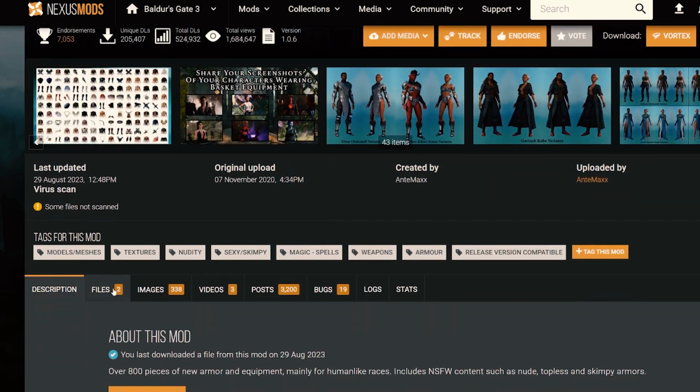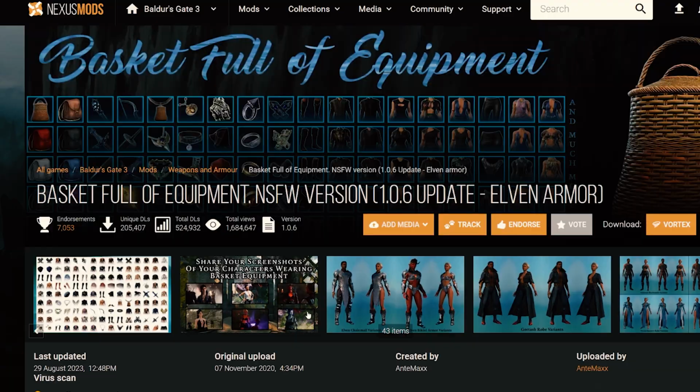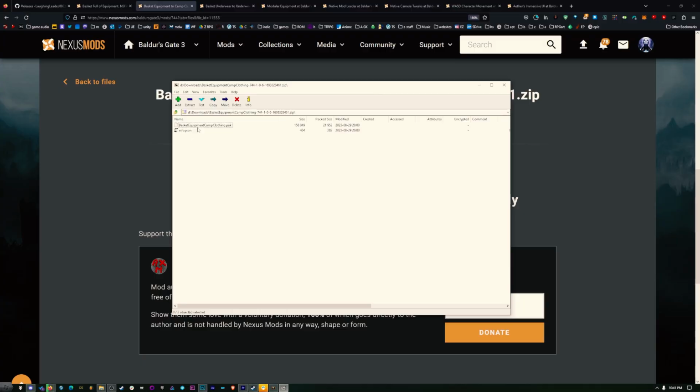The other way to figure it out is when you go to Files, you come down and you actually download it. Manual download always. Just open up the zip file. I'm using 7-zip, but you can use Windows or you can use your favorite zip program. Have you paid for WinRAR yet? Anyway, right there's a pack file. So that's going to be installed with the mod manager.